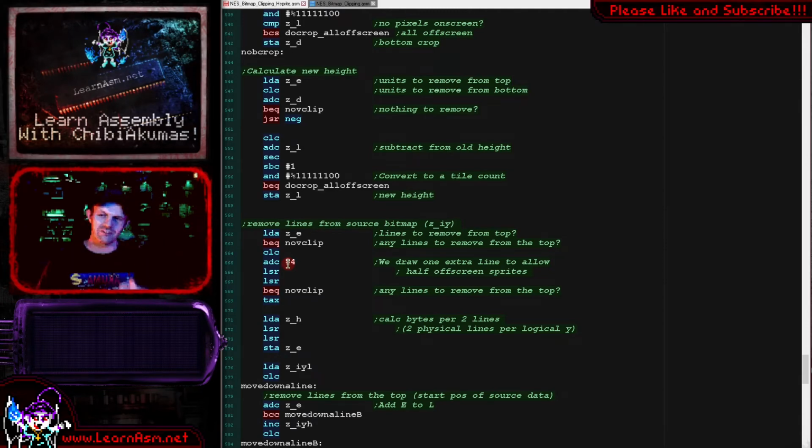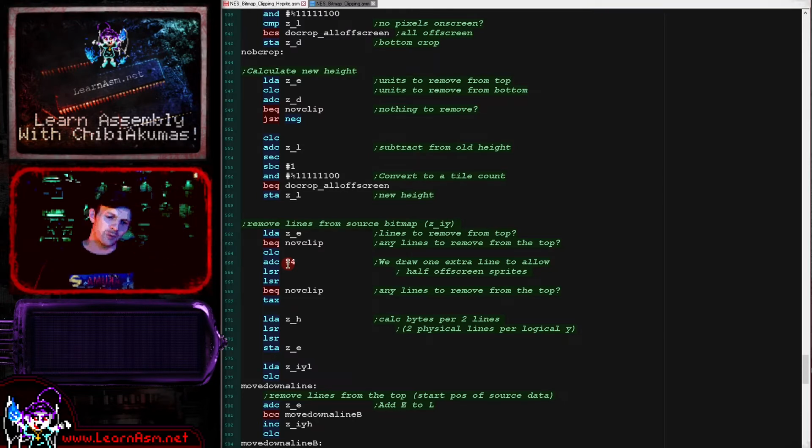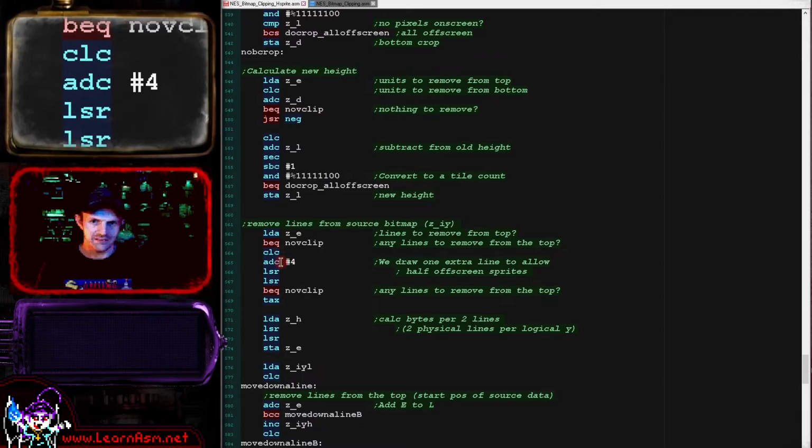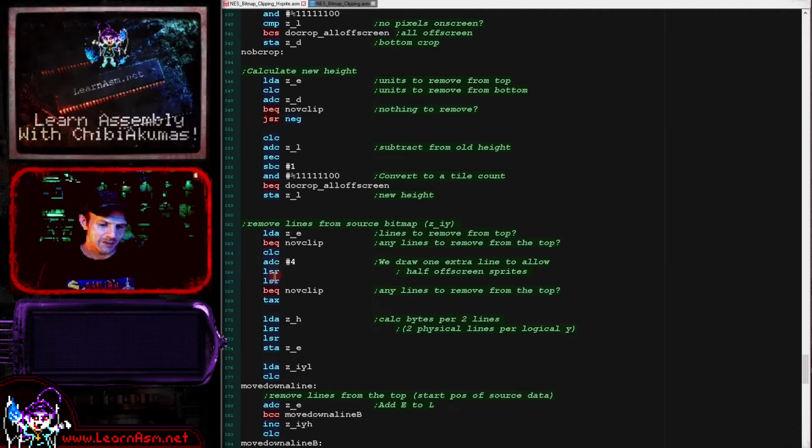So that's so that we can have just like 1 pixel at the very top of the screen, but of each sprite. But because of that, if the sprite is starting off the screen, we need to remove 1 extra sprite than we thought we might need to, if you see what I mean. So that's what we're doing there.